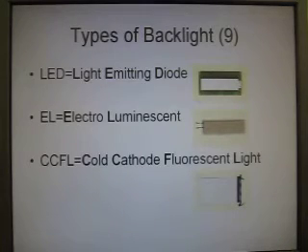This section we will describe a type of backlight. As you know, LCD itself cannot produce light. It either has to depend on surrounding light or man-made light for us to see the LCD.